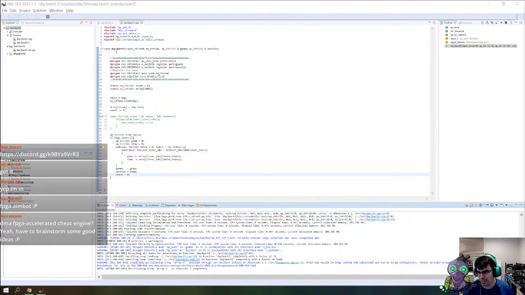DMA, FPGA accelerated cheat engine. Yeah, that'd be interesting.